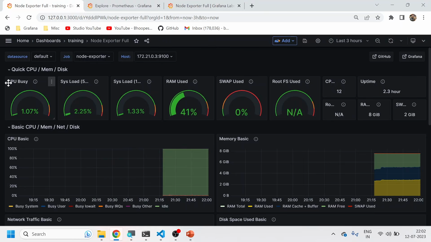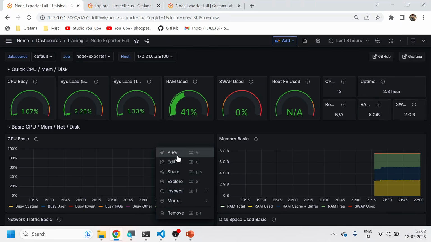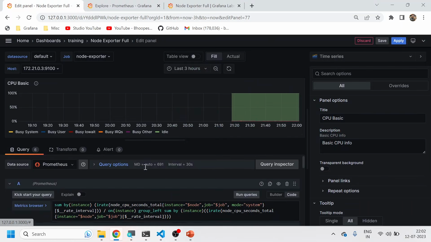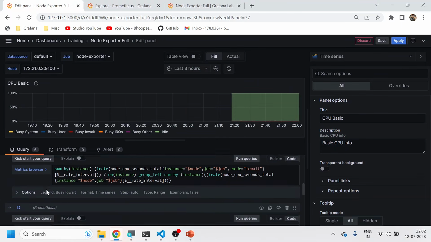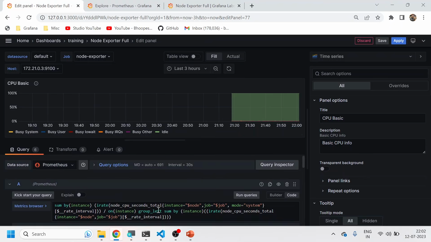Now this was a busy CPU. Now let me take the memory. Okay, memory or the CPU basic. Let me edit this panel again. Now you'll see a lot of queries in this: A, B, C, D, E, F. And what they are doing, they are creating independent tables and then putting those tables in parallel. When I say in parallel, it's a kind of a union of all this data.